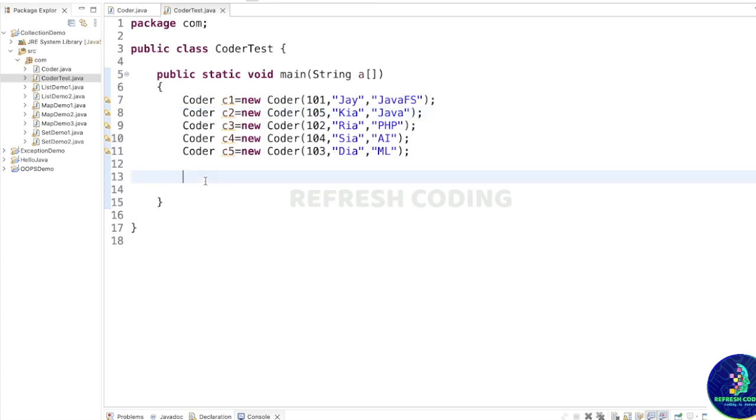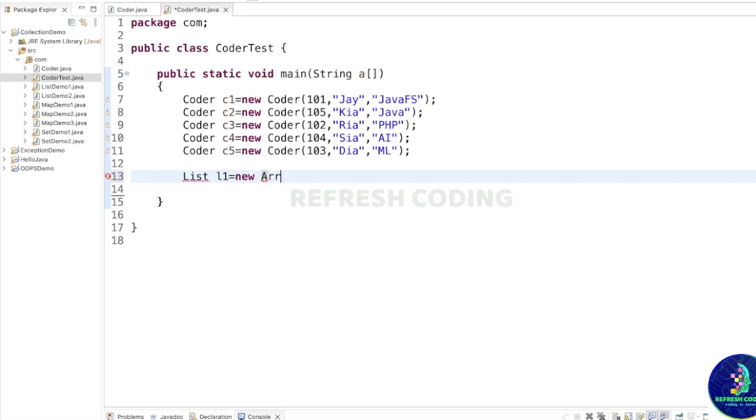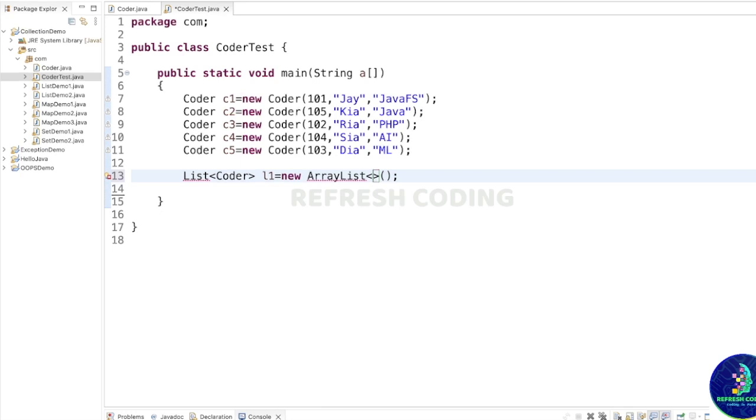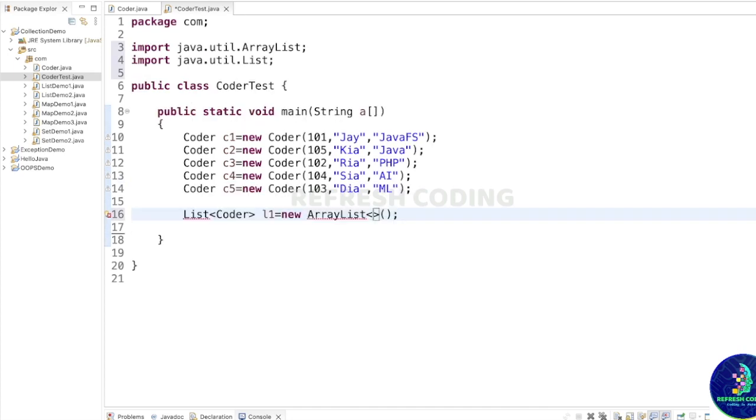We will create a list here. Let's say List L1, or you can say coderList, whatever you want, is equal to new ArrayList of it. And this list will be of what type? We will make it type safe. So this list will be of type Coder. It is not of any inbuilt type, it will be of Coder type. We will be importing all the packages here, all the classes.